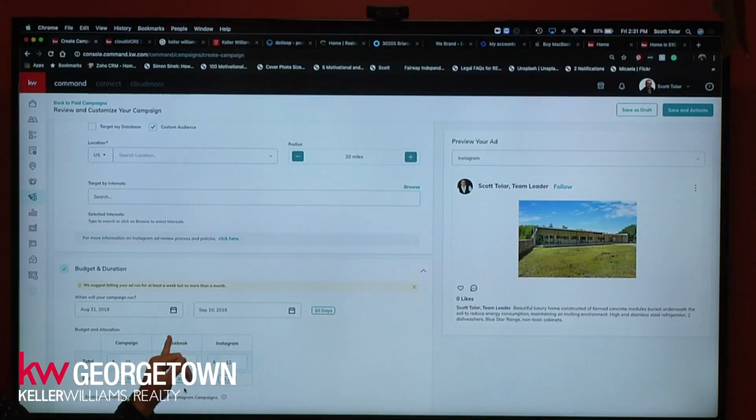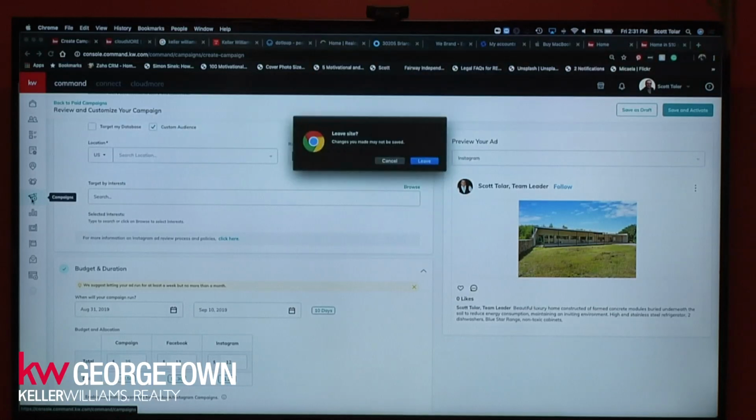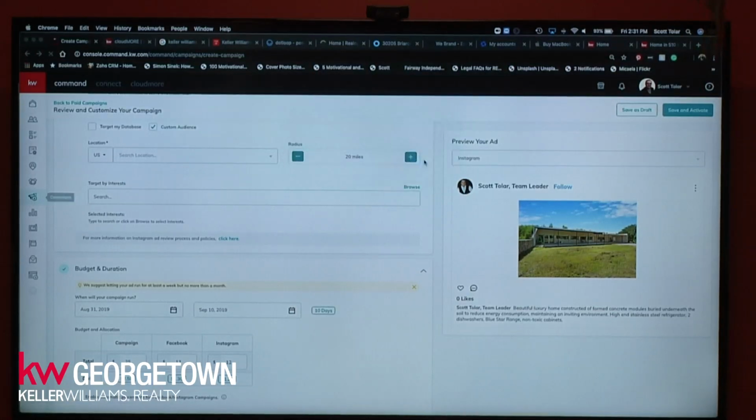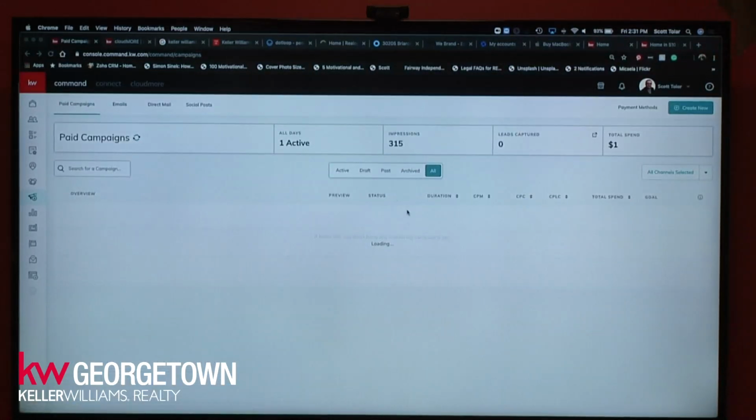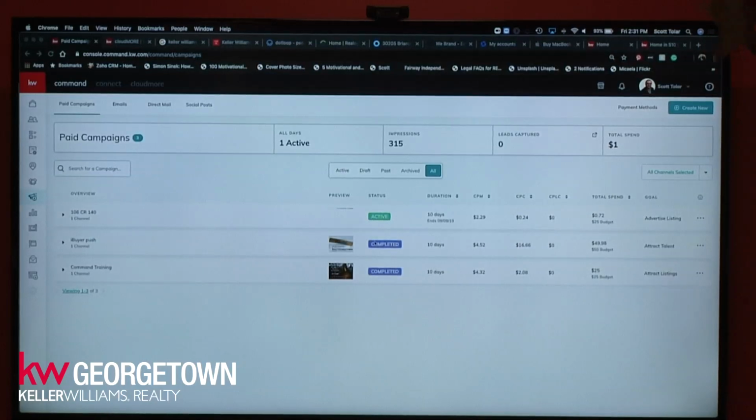I can change it if I want to. If I want 7 days, I can. If I want 30 days, I can. And it's going to tell me each day that's a budget of $2.50, which means $1.30 is going to Facebook and $1.20 is going to Instagram. All right. So then when somebody clicks on any of these things inside of Facebook or inside of Instagram, it's going to go back to here. Yes, I want to leave. We're not going to actually publish the ad about the Rock Hill. And it'll show us right here.